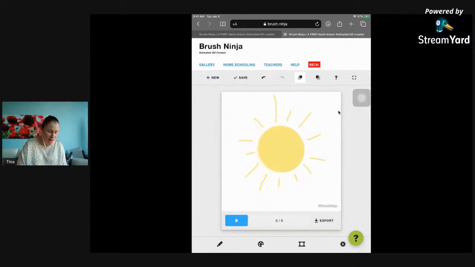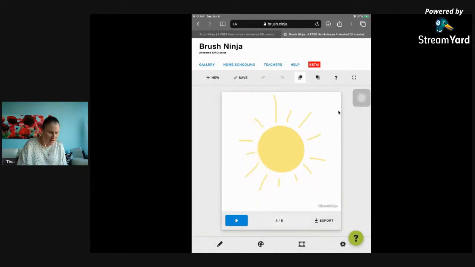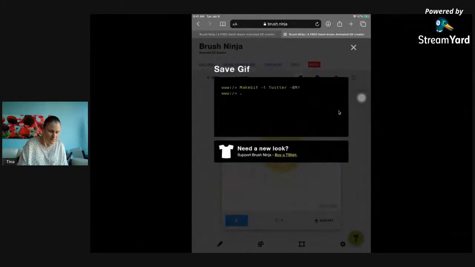Okay, so we have our Bitmoji, we have our GIF. I don't know why I keep saying Bitmoji. My GIF is happy. I want to save it, so I'm going to hit that export or save button. I have a couple different options. I love that he's even given us a second option there with an animated GIF on Twitter because it takes out some of the lag time. So I just go to export.